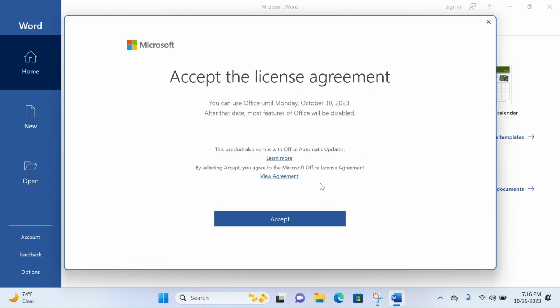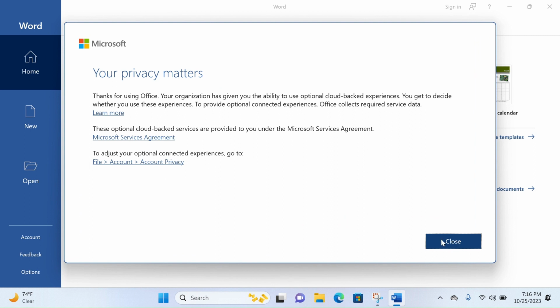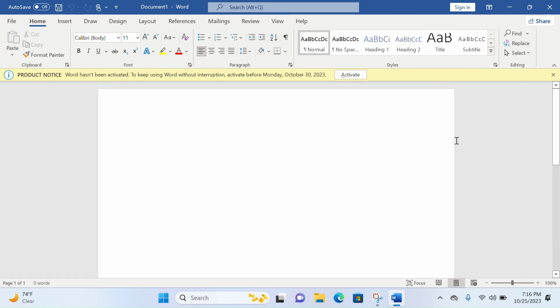Accept license agreement. Press close. Open the blank document. Press this one. Okay. We are in the screen that where we have to activate our license.